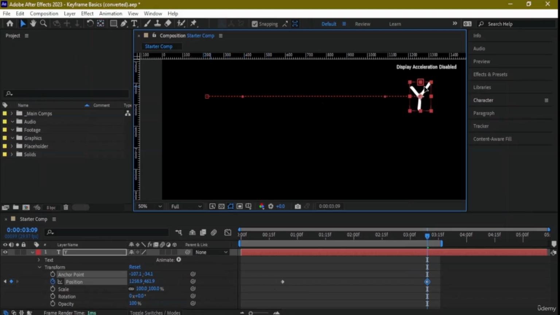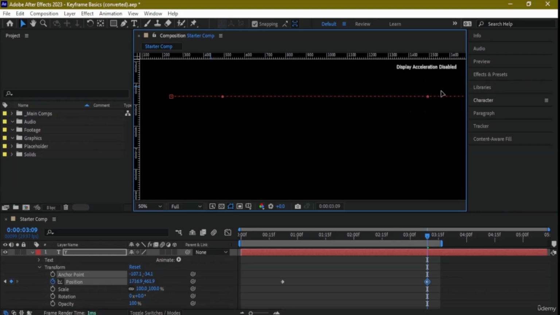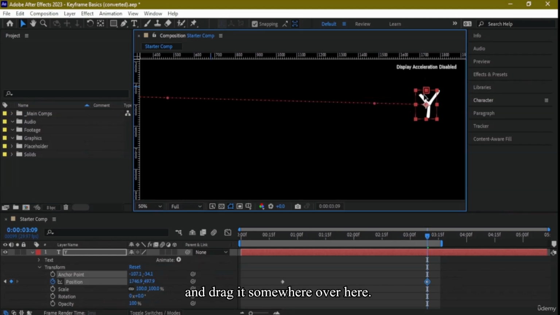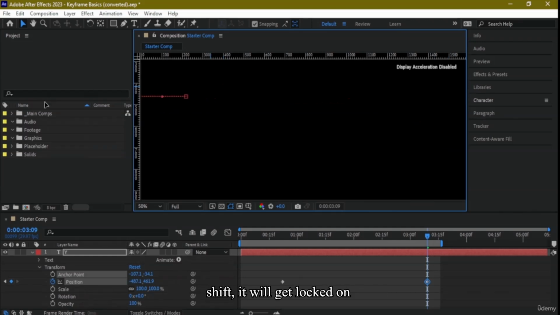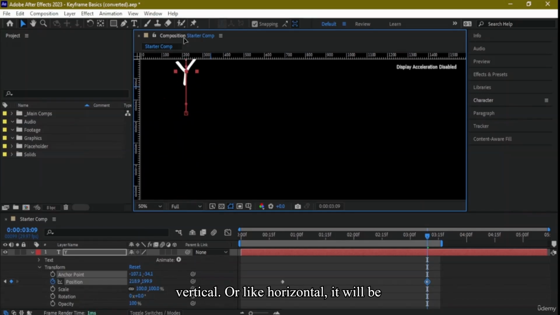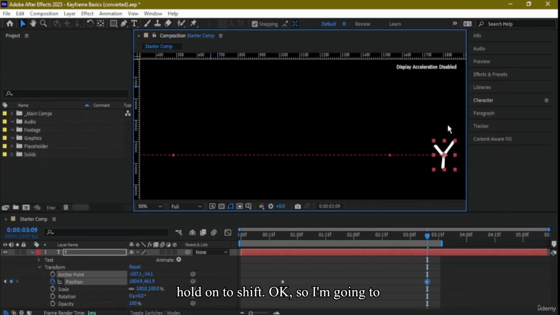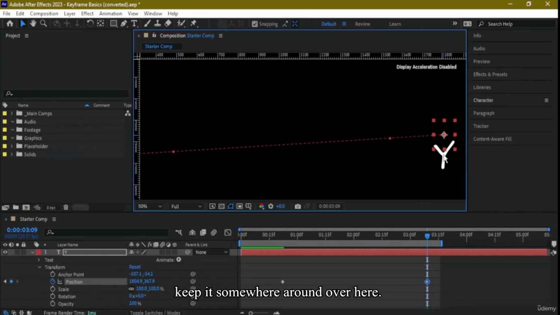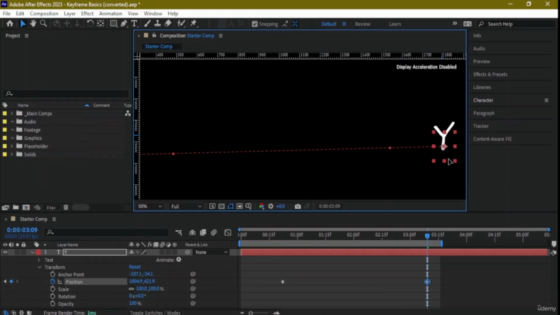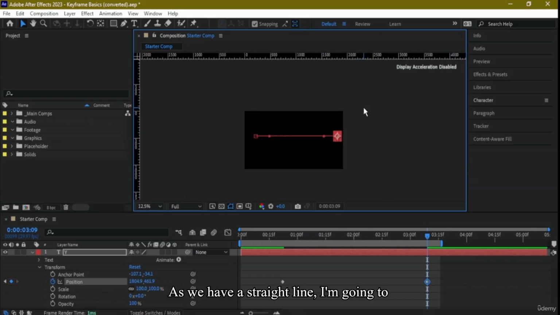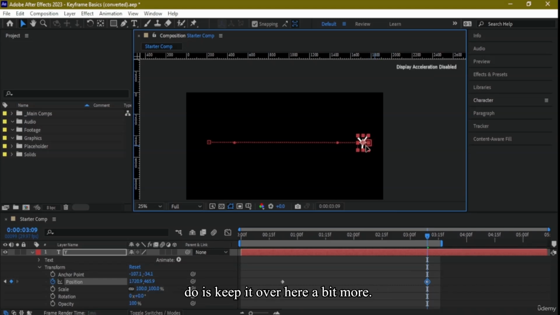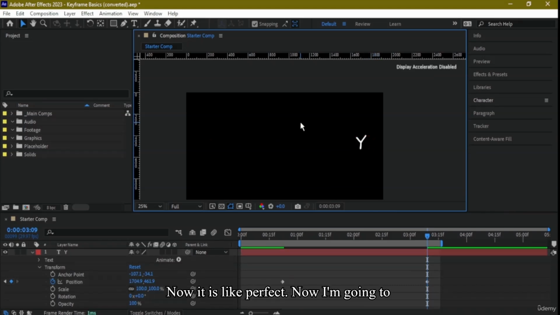Select tool. And drag it somewhere over here. Okay, that works. But if you hold on to shift, it will get locked on whichever axis you're using. If it's vertical or horizontal, it will be in a straight line. Okay, so make sure to hold on to shift. Okay, so I'm going to keep it somewhere around over here. Okay, now we have a straight line. As we have a straight line, I'm going to keep it over here a bit more. Now it is perfect.